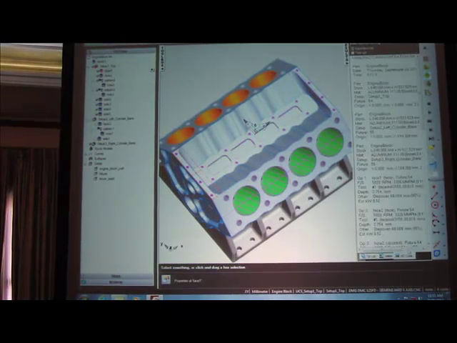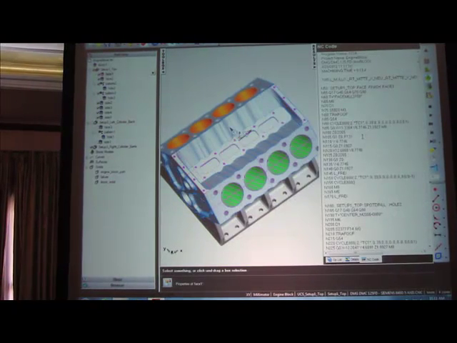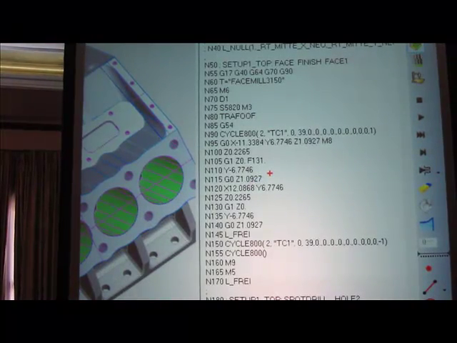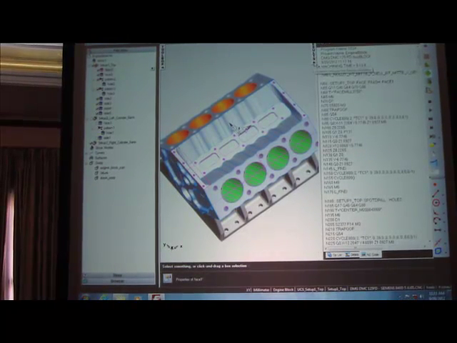If I come to this tab over this side, you can see straight away that we've automatically got NC code. Okay, so that's all generated automatically by the AFR, the automatic feature recognition.